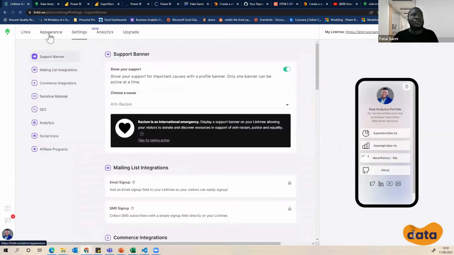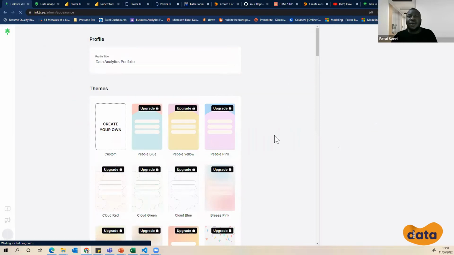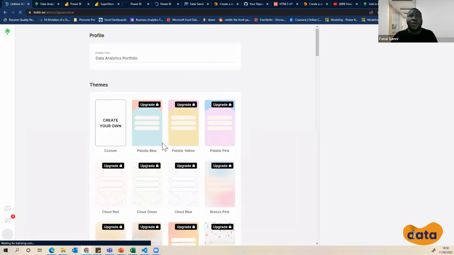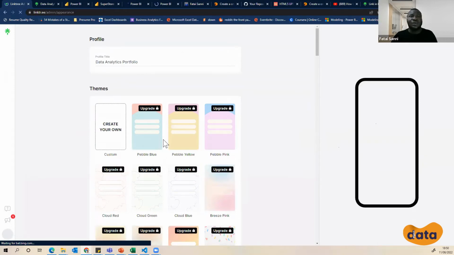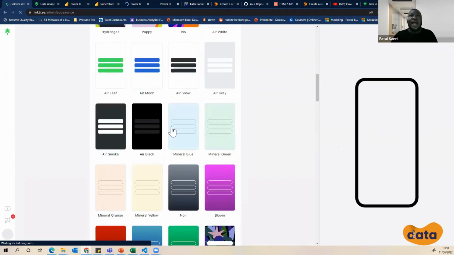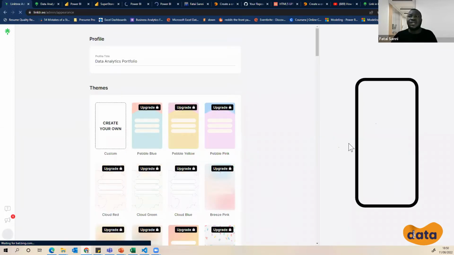So if I go to appearance, I can add my profile picture. I can add a very short bio about myself. I can even customize the templates however I want. I can choose my own colors. I can choose my own designs. I can do many different things, right? And as I'm making these changes, you are going to see the changes on the right-hand side of the screen. I mean, Linktree is heavily mobile optimized.